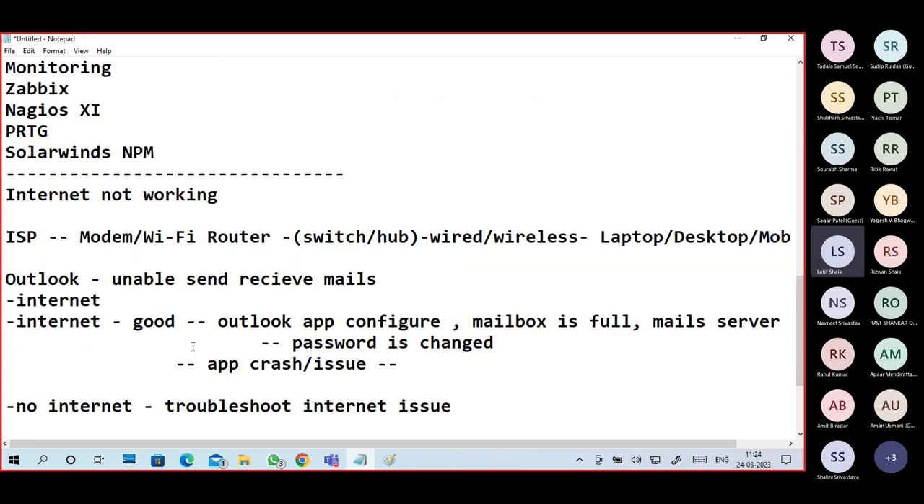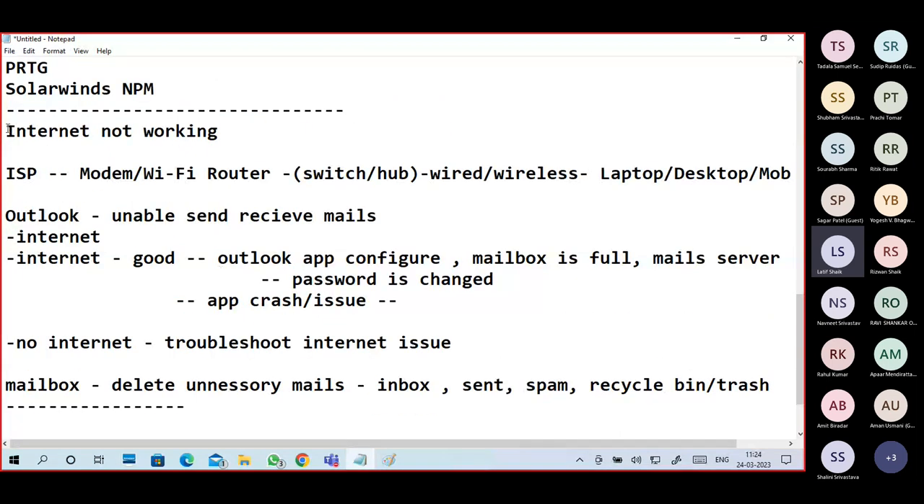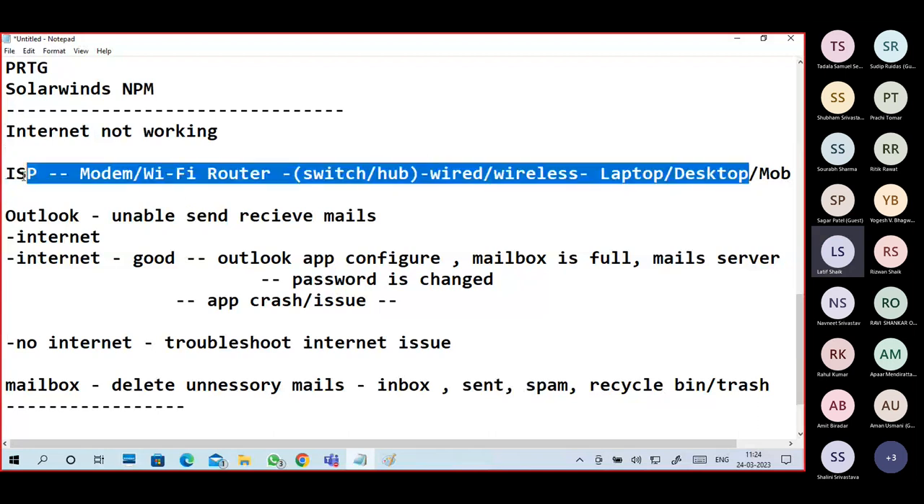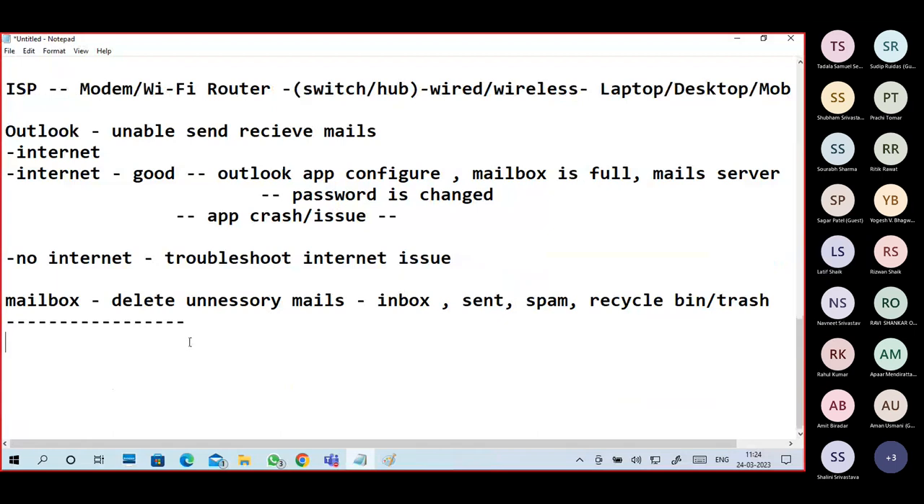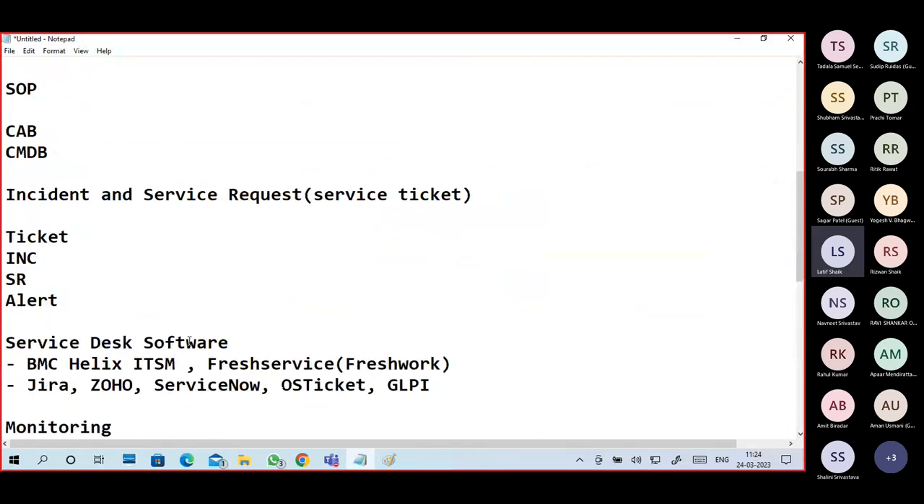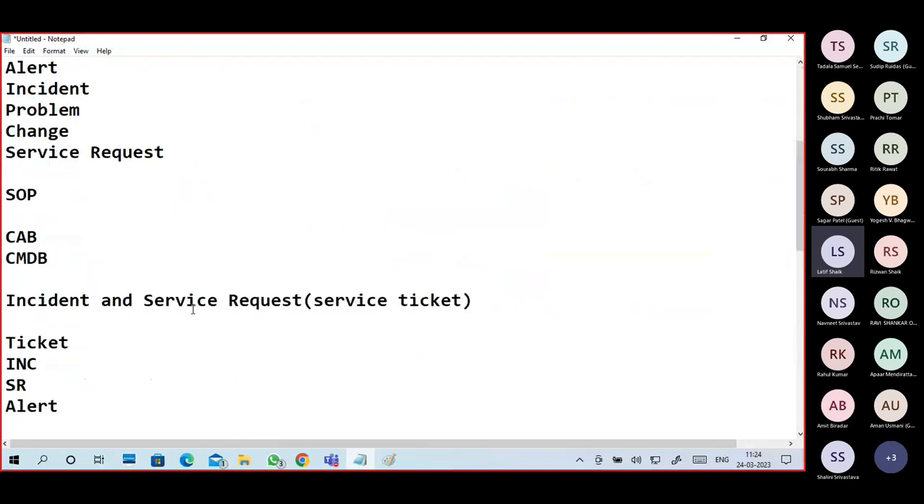So these are the two main common questions in an interview. One is, if internet is not working, what will you do? How do you understand internet is not working, where the exact issue is? You have to search from one point to another point, not just from ISP to your laptop. And Outlook related, these are the best. So this is two questions mainly.